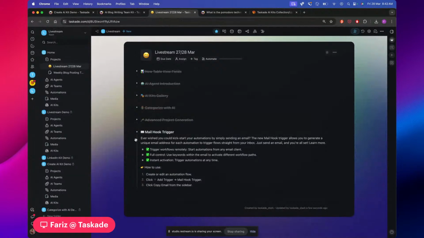The trigger allows you to generate a unique email address for each automation trigger. I don't really think this is accurate, but let's see. Okay, so here's how we see it. Create an automation flow, add trigger, mail hook trigger, click copy email from sidebar. Okay, let me see.